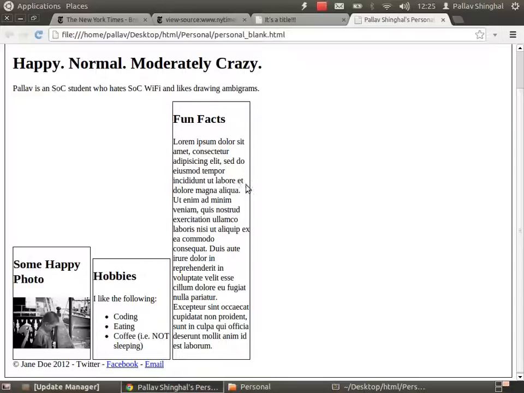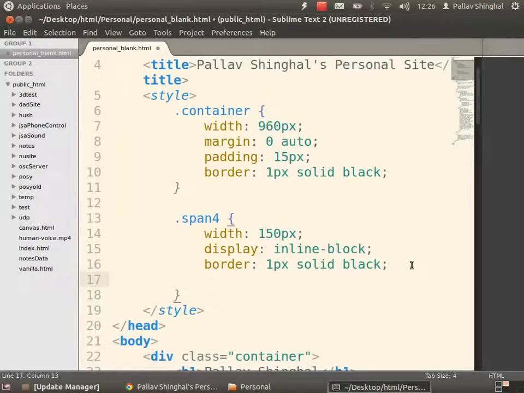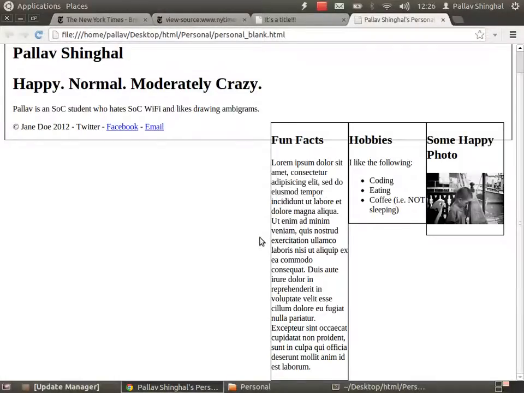So let's say we want to do one more thing. You see there's this big area in which these three divs are present, and right now they're all aligned to the left. So what we can also do is make them float to the right. How we're going to do that is in span 4 we're going to add a property float right. Can we do that? Save and refresh, and they've all floated to the right, and you have something that looks like a complete mess.